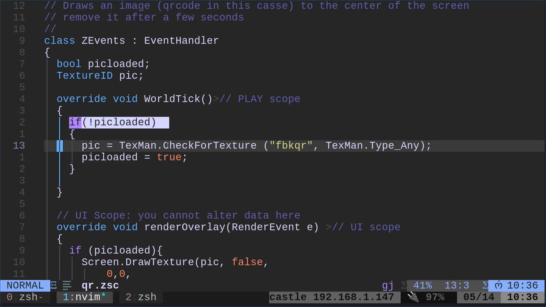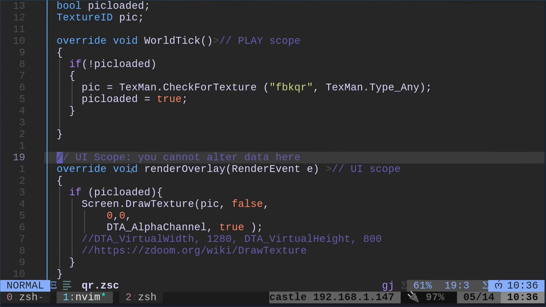So this is just saying load the image, set it true so that we don't do anything in here again. Okay. Now that that's done, now we're going to come down here and this is going to render the overlay onto the screen. It's going to check if pick loaded, meaning it has been loaded. See, there's an exclamation mark meaning not loaded. Here, it's just saying this. So now it's true because we've said it true. So it won't do this until we have loaded the image.